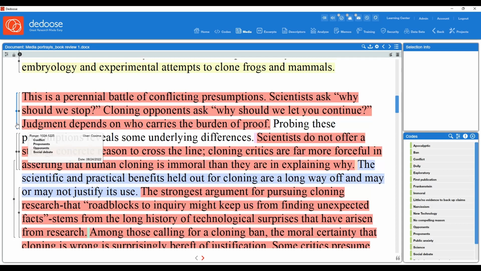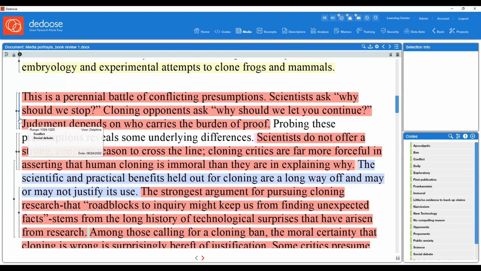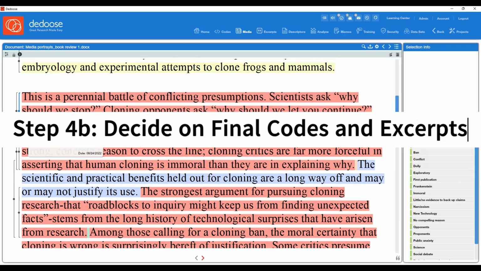So in this instance, it would be good for the research team to discuss if proponents and opponents needs to be included on this excerpt or if conflict and social debate covers it. So throughout this process, you should be memoing and discussing your different code applications if there were similarities, differences, but then also choosing if you want to have one finalized excerpt to keep.